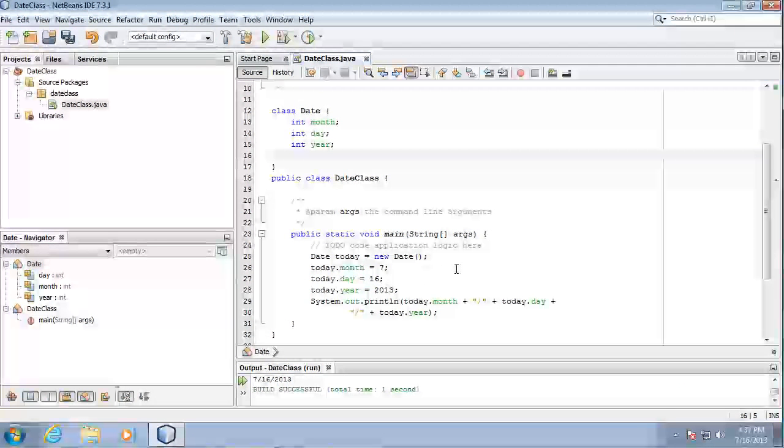And if you've never heard of the term instantiation, that's just the term used to talk about creating a new class object. In this first line, Date today equals new Date, that line is instantiating today as a Date class object. So let's create this constructor.